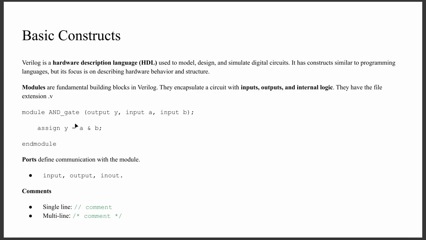So this is the basic layout for, say, an AND gate. So we have our output Y, and by design, outputs usually come first. Then we have our inputs A and B, and then we use the assign keyword to assign the output Y equal to A and B, and we end the module. And down here, this is how we write comments.